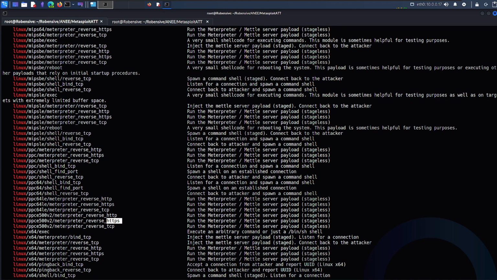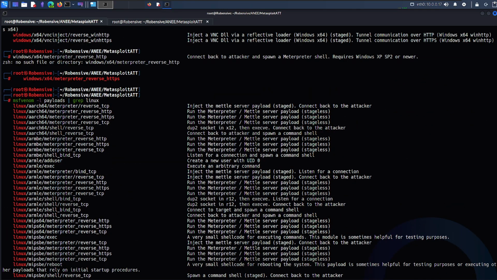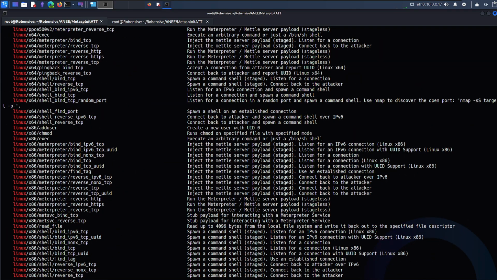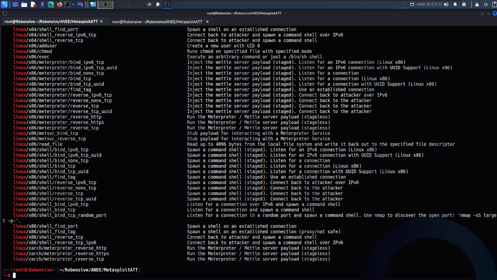If I scroll up, you'll find some DNS based as well. So let me scroll down probably. IPv6 TCP. No, this one uses IPv6. That's it. Nothing else. Let me just grab it. It will be easier.